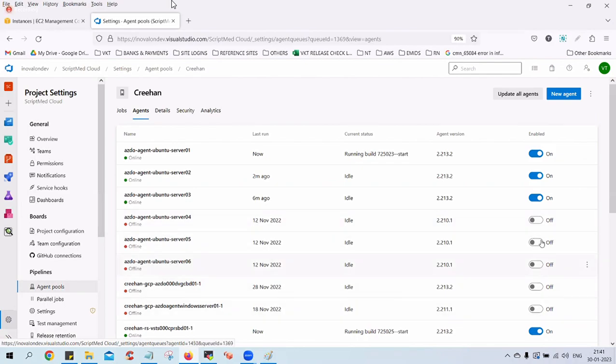So I can turn them on, but I will not do it unless we get a request to do it, based on load.